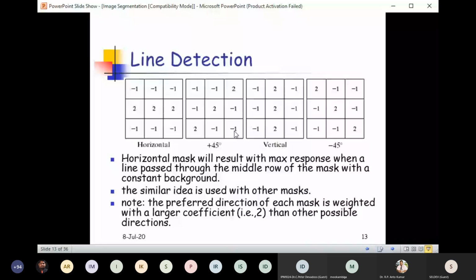One person has executed and finished. Just change the mask and see, then only you'll understand how it detects the vertical line, horizontal, or 45 degree angle. That's why I keep showing the mask here, so that you can change the value and see.